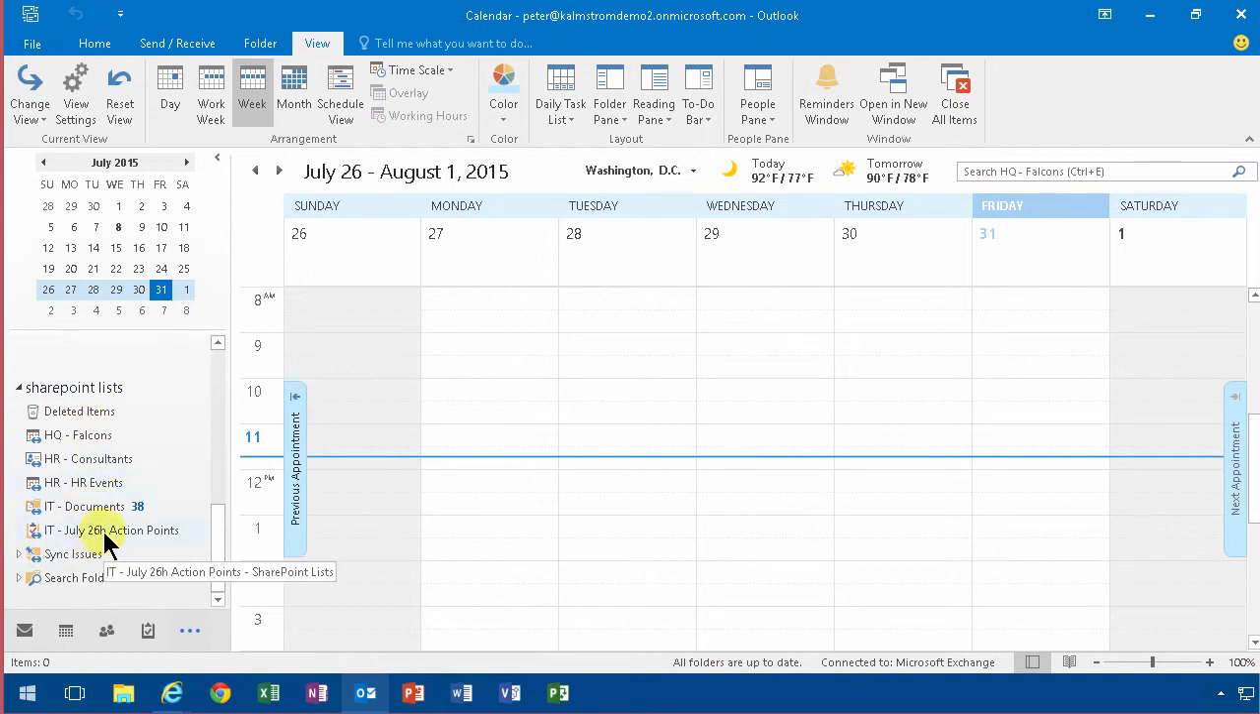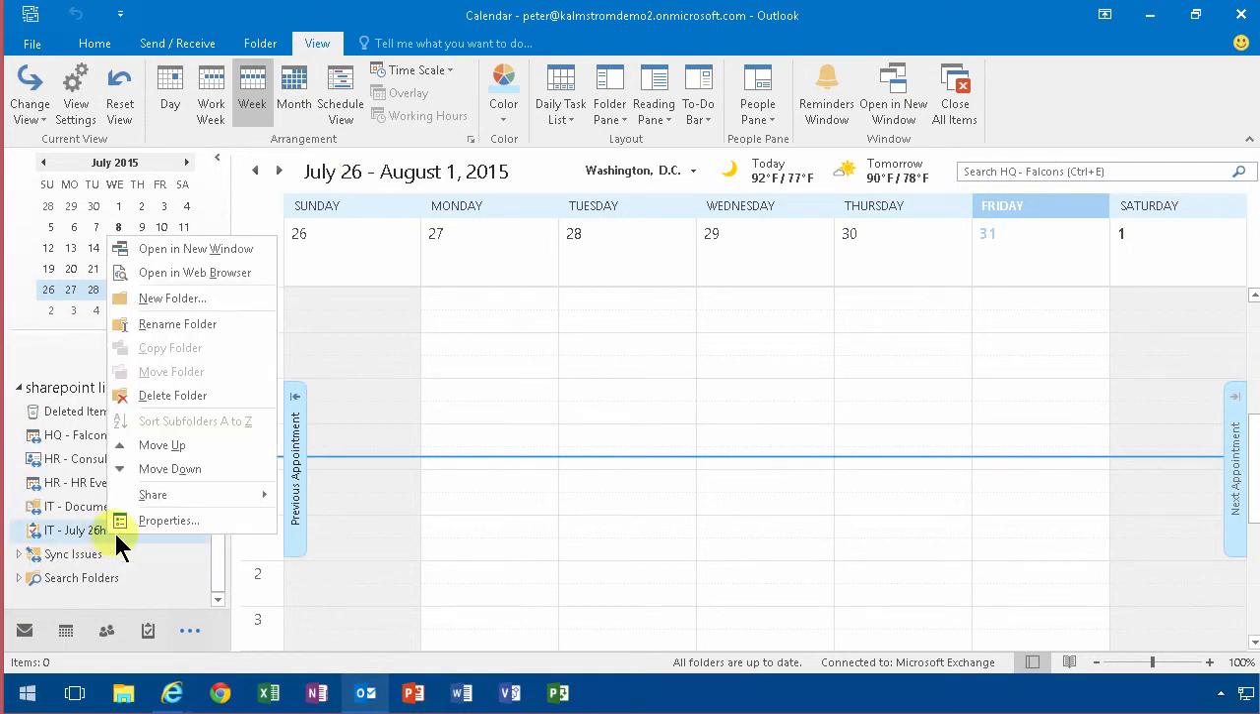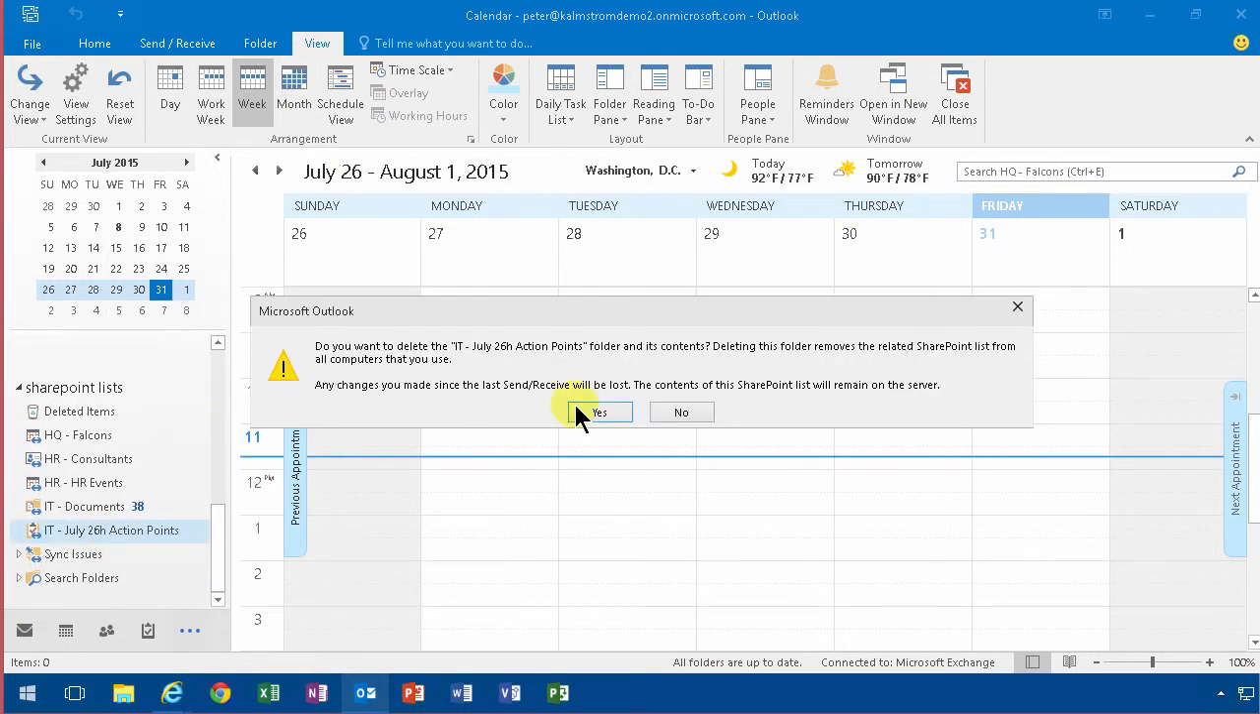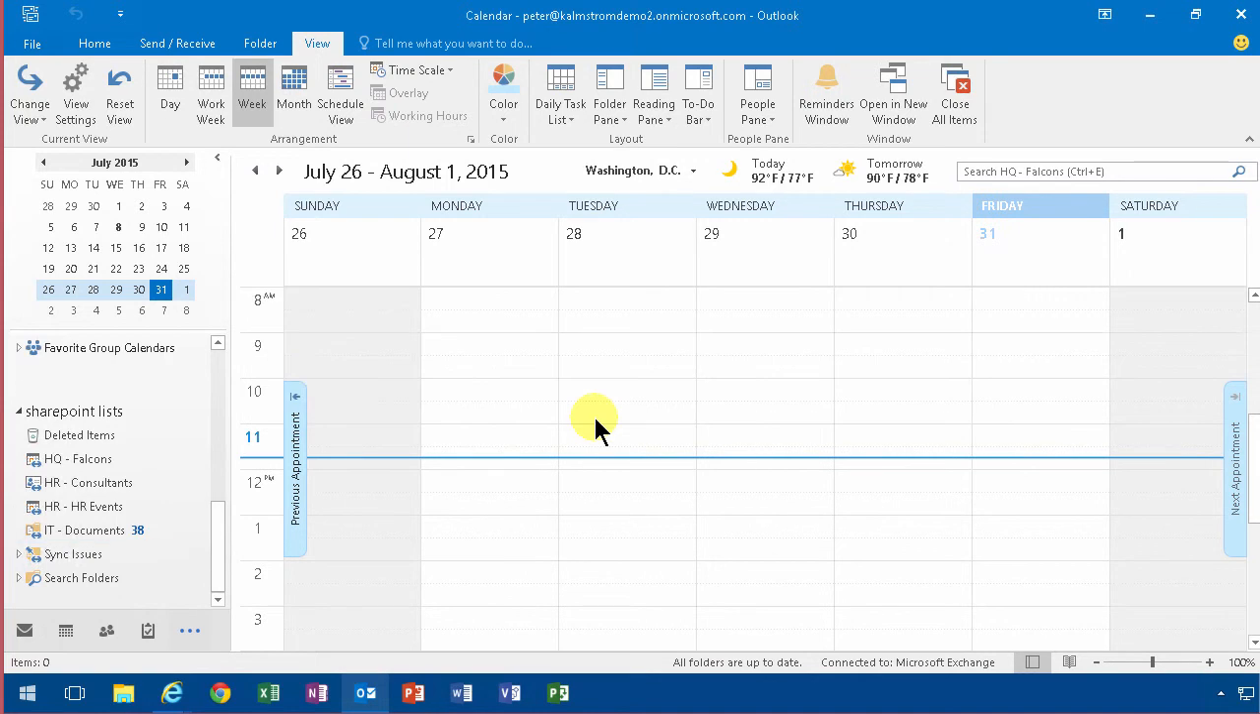And then if you're no longer interested in the July 26th action point, you simply right click on that and select delete folder. Then it will no longer be downloaded and won't bother you inside Outlook anymore.